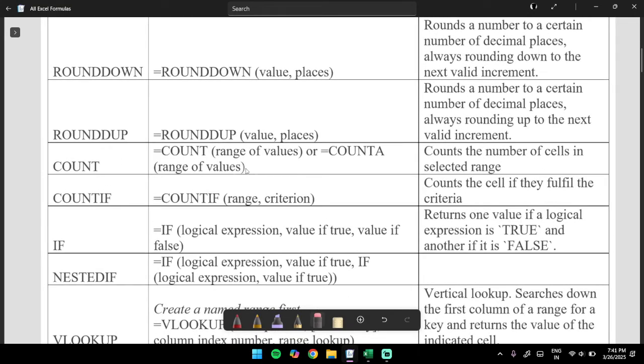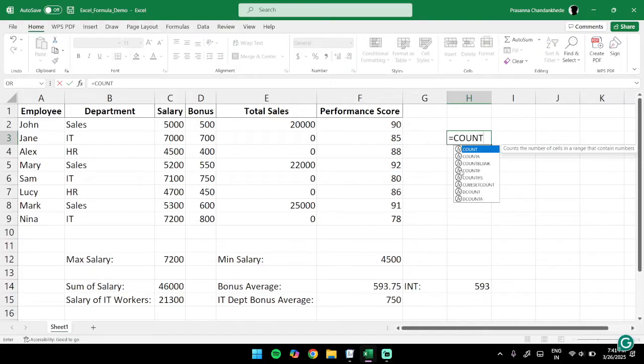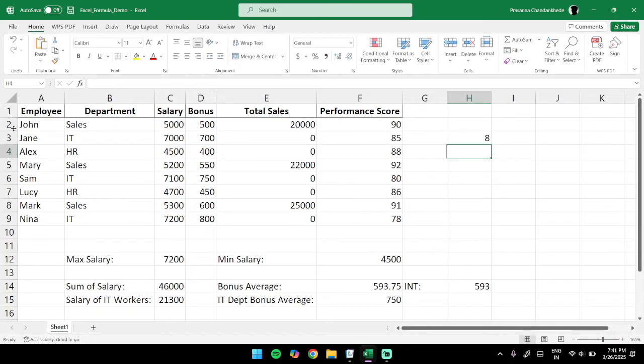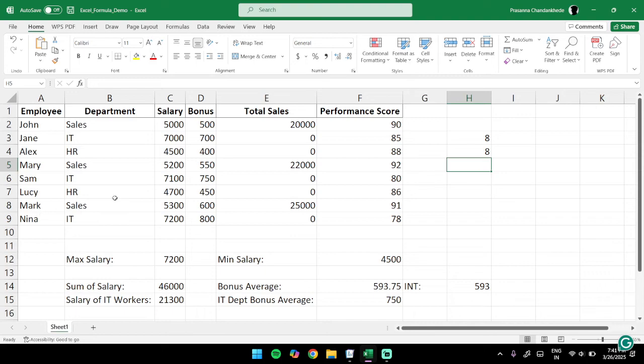Then you have count. Count is when you want to count the number of values that are there. You use count when you are using numbers, okay? So from here to here, you see I got 8. So from 2 to 9 I got 8. But if I wanted to count the number of employees, then I'll do this. I still get 8 because of this, but when you're using it with text, make sure you use COUNTA. And when you're using it with numbers, make sure you use COUNT.